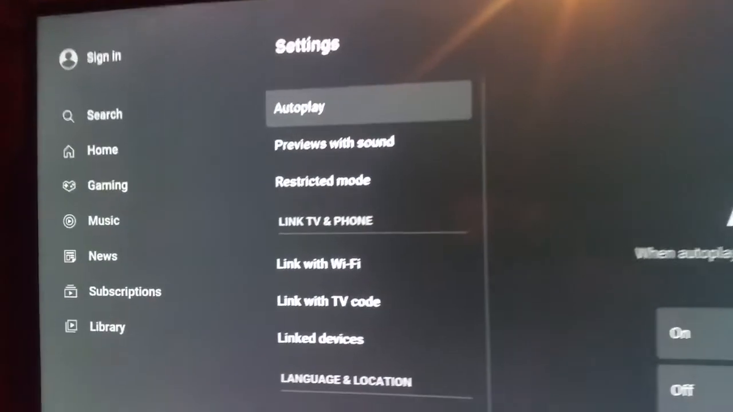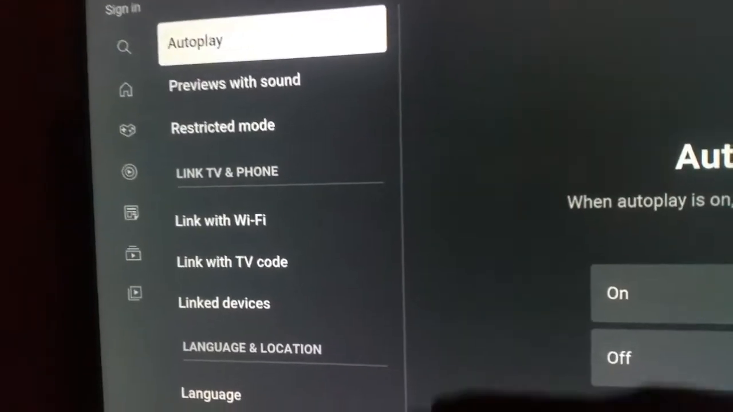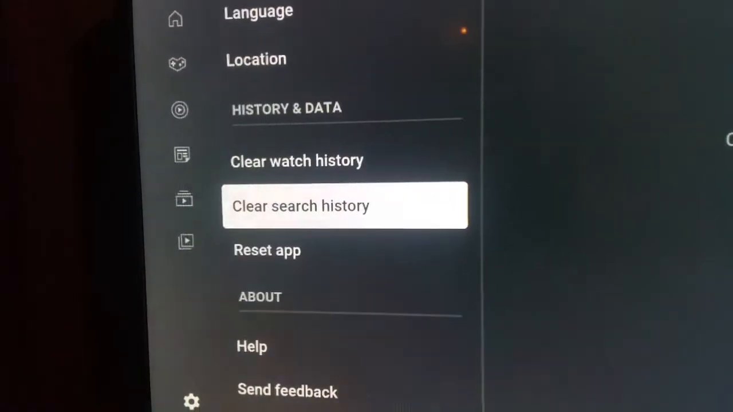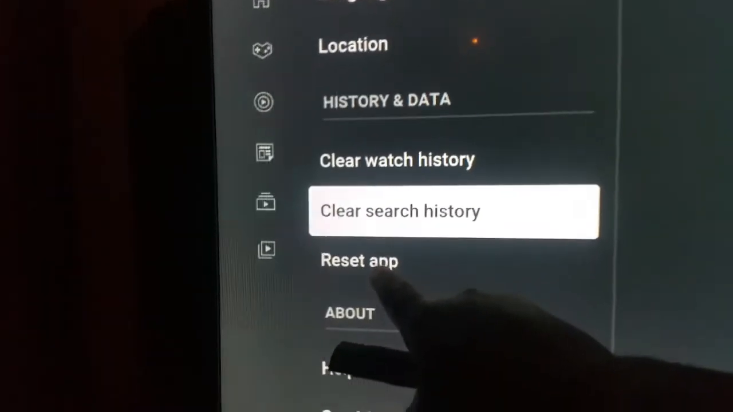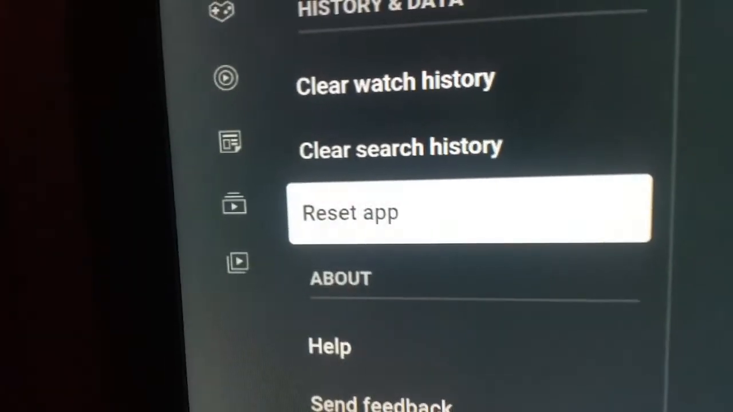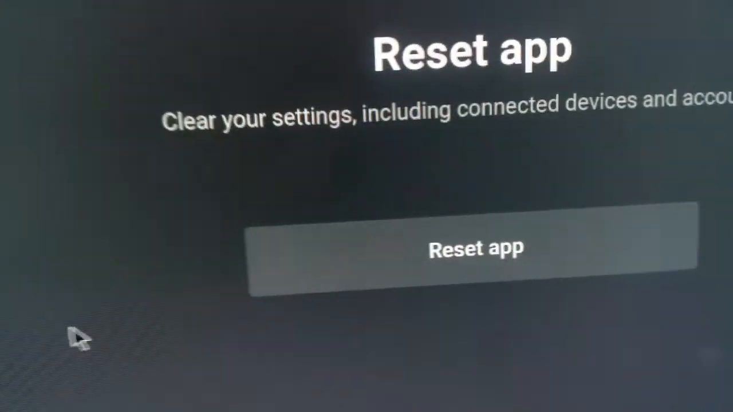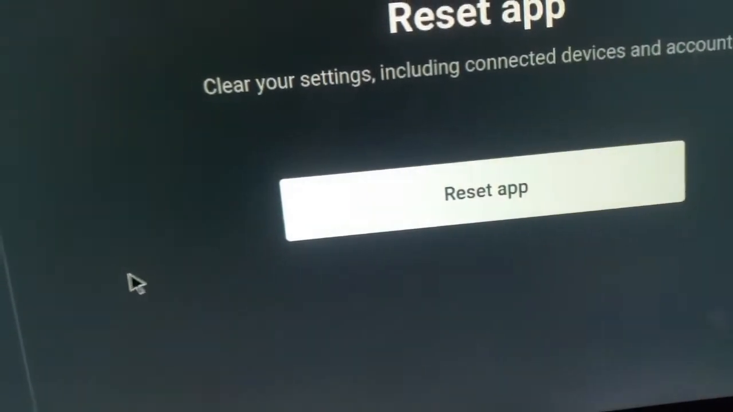Now I want you to click the side button and highlight it like this. Now come all the way down. You can reset the app. Reset the app, guys, by clicking on it. Then you come over, press the side button, come over here and reset the app. You can do that.